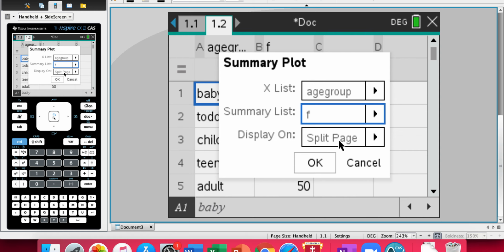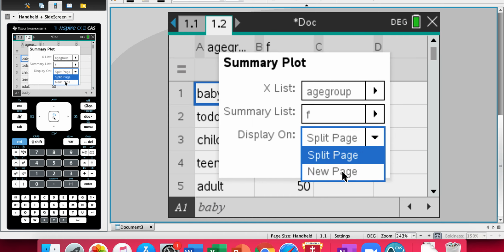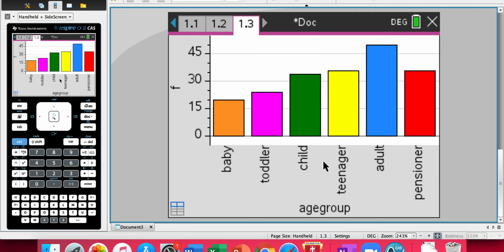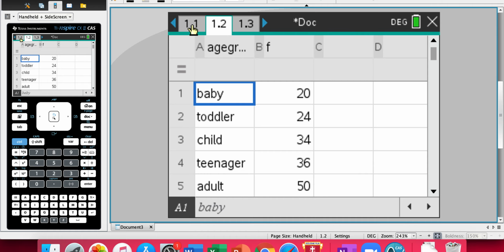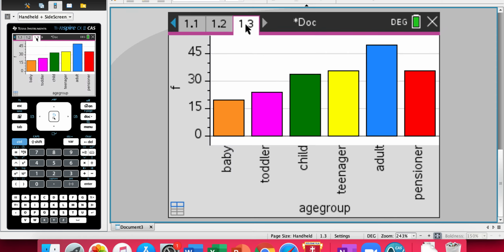Now you can see a split page, which will show you the spreadsheet that we had in one half and the graph in the other half, or you can put it into a new page. I recommend that you put it into a new page and press OK. Boom. So what do I have here? My bar graph. As you can see, I have the categories down here: baby, toddler, child, teenager, adult, and pensioner. And if I wanted to see the data, I can go back to this page. This one is the calculator that we were using before when we calculated the percentages. But you can see here I have my data, and here I have my bar graph.